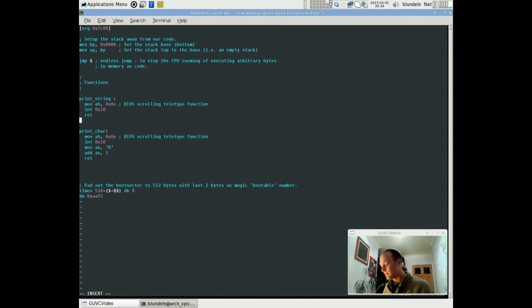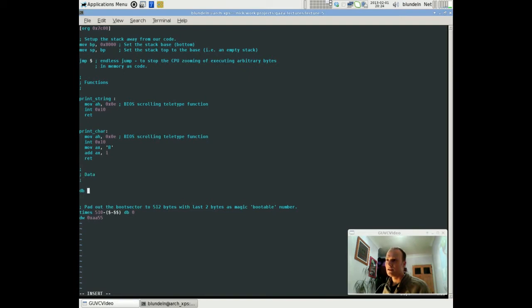Anyway, the easiest way to create a string is to use this DB thing, so declare some data. Now let's try and make our code a bit tidier. So we'll say this is data down here, and I'm going to have a string that says hello, and a string that says goodbye.